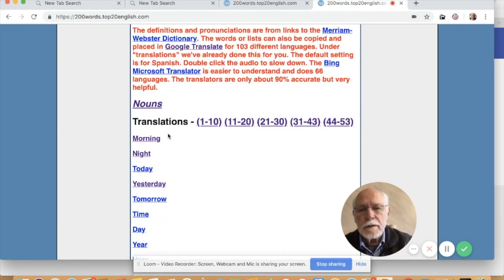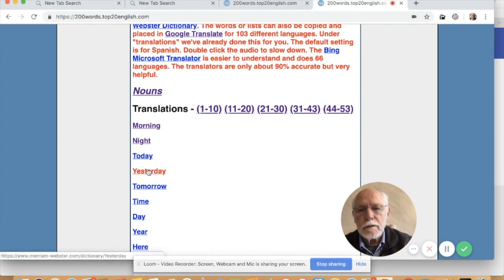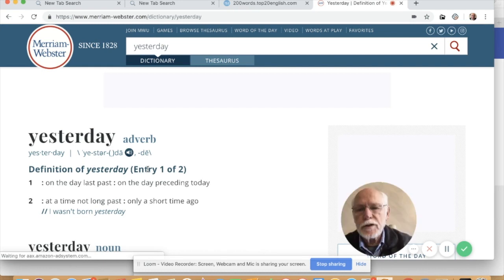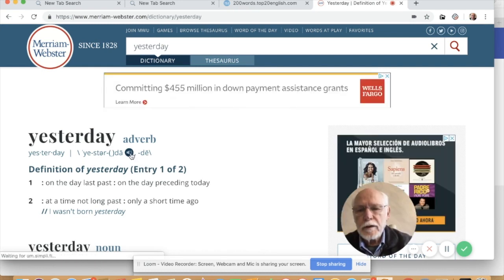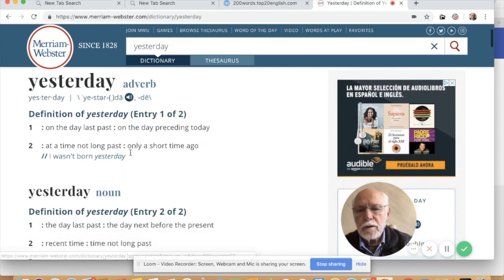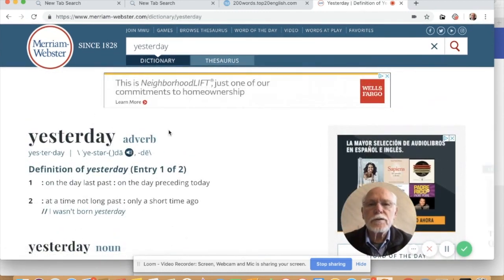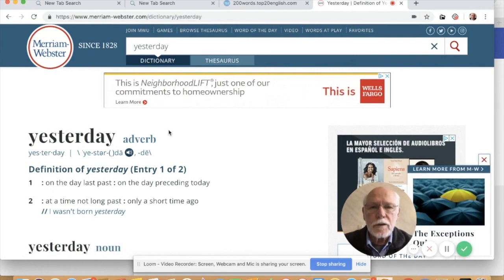In this list, if you click on a word like yesterday, it'll take you to the Merriam-Webster dictionary. Here you can click on the audio to hear the word pronounced, and it'll also give you the definition in English. Of course, if you're a beginning student, you may not know any English at all, and thus the definition in English is not very useful.